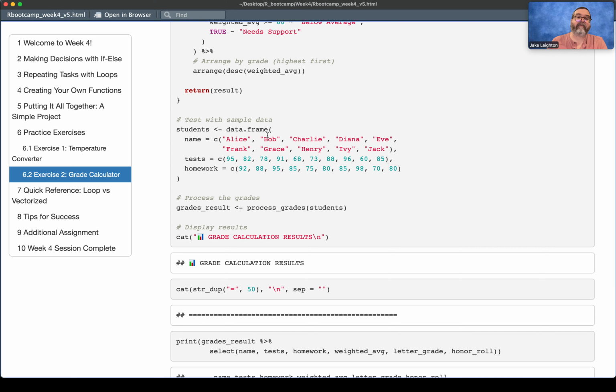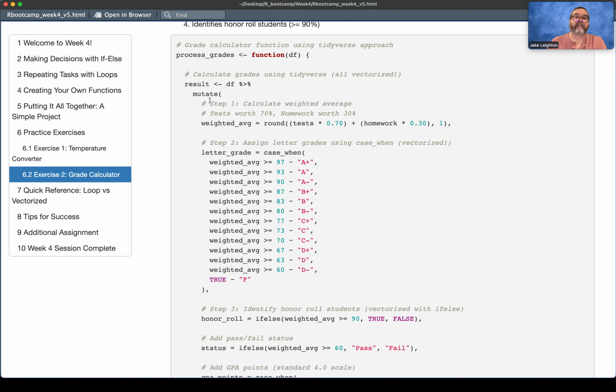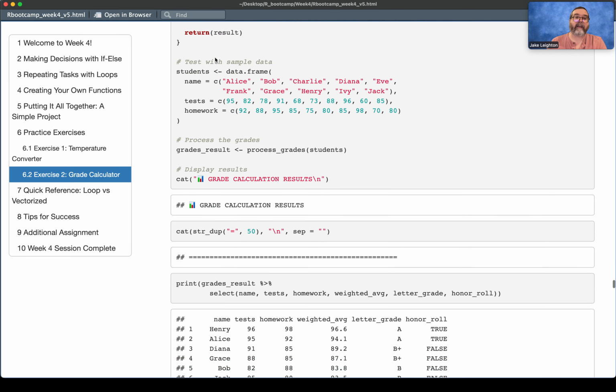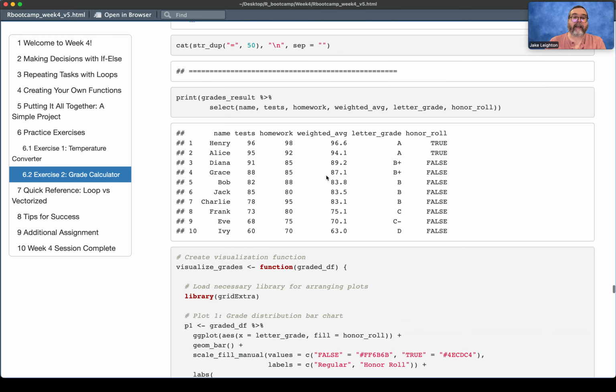So then we have our data frame, students, and then we have our function called process_grades that returns the result. So we want to run our function, process_grades, and put in our students data frame there. And we see here we get our results. We have our name, test, homework as expected. We have our weighted average, our letter grade, and our honor roll. And here we selected the columns, and we can order them however we want using tidyverse here.